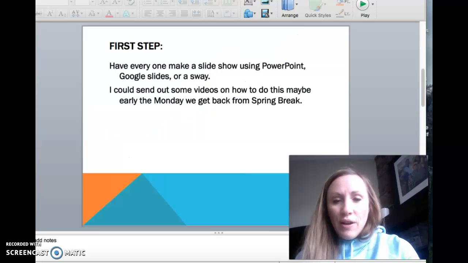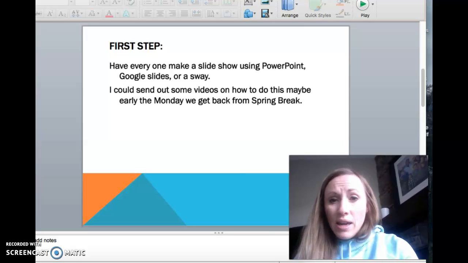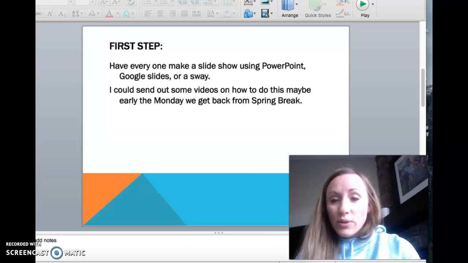So step one for the safety aids would be to have everyone make a slideshow using a PowerPoint or Google Slides or a Sway. If they have PowerPoint, it's easy for me. I can teach anyone who wants to use Google Slides how to get a Google account if they don't already have one, a Gmail account I should say, and then they could easily get onto Google Slides.